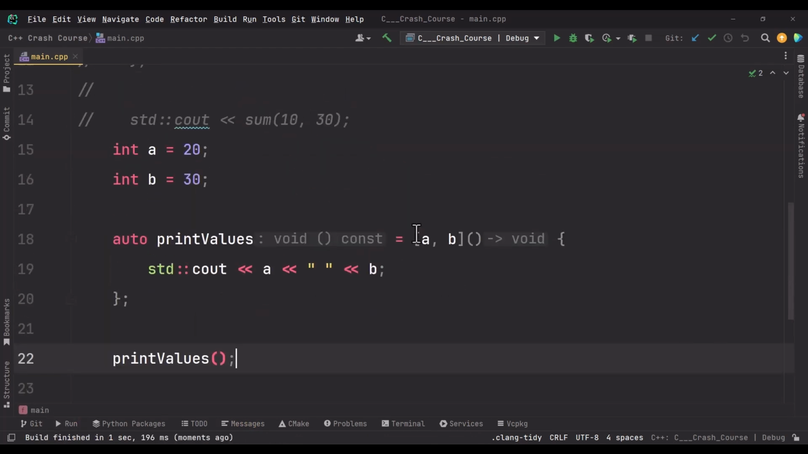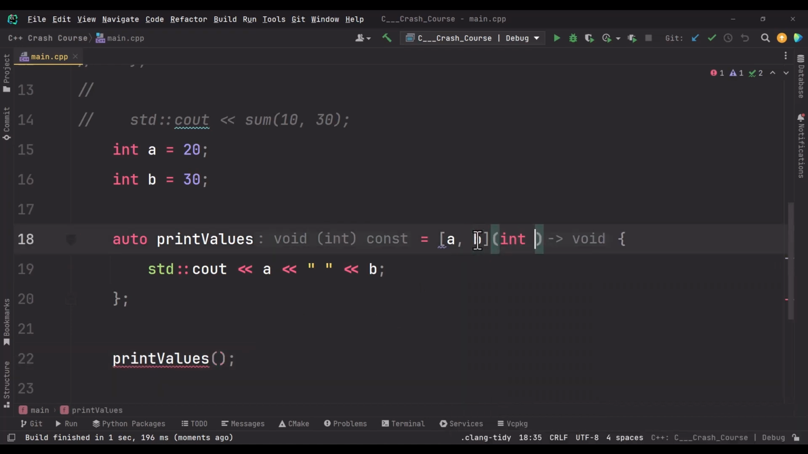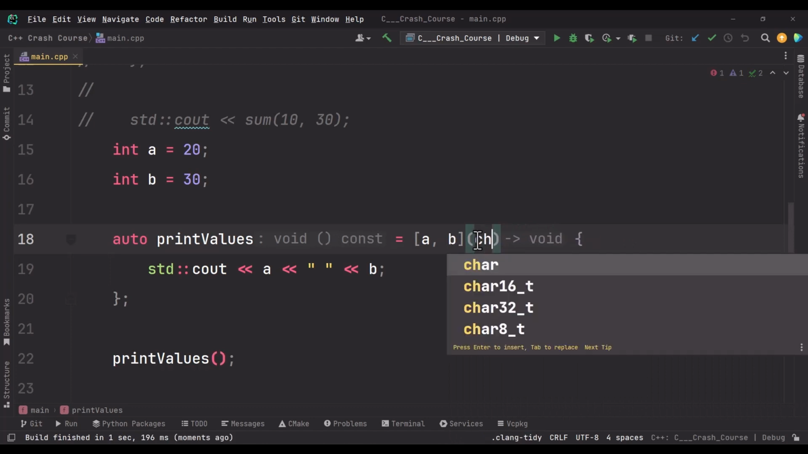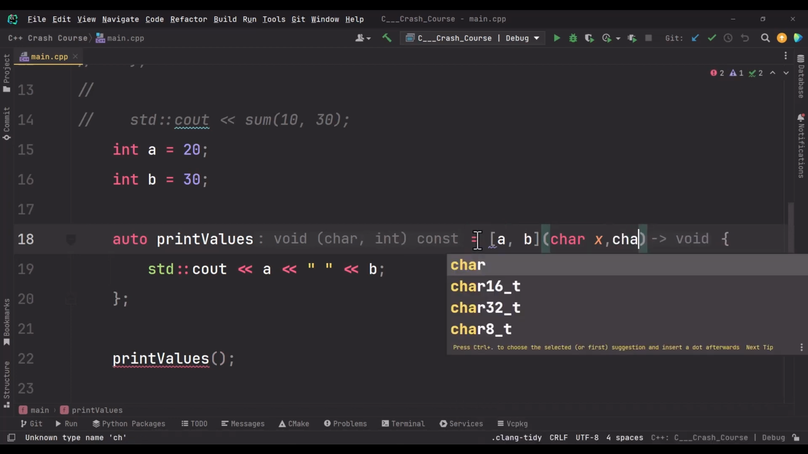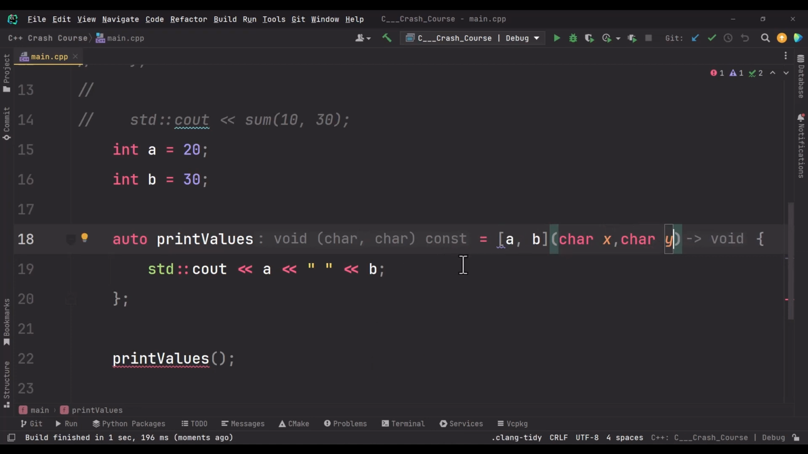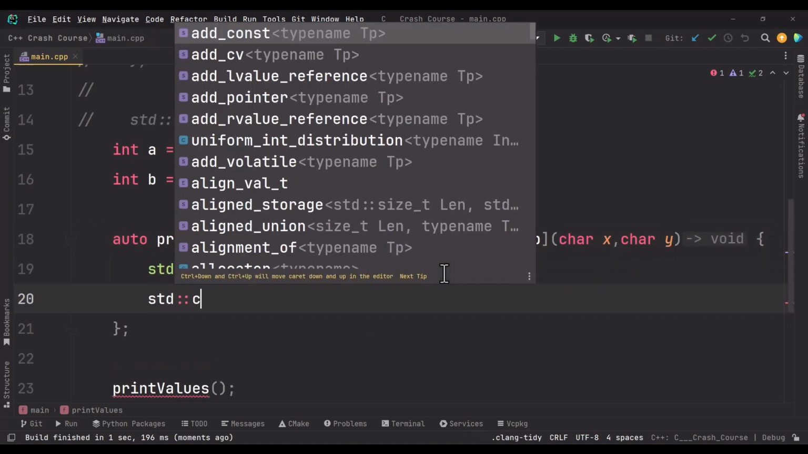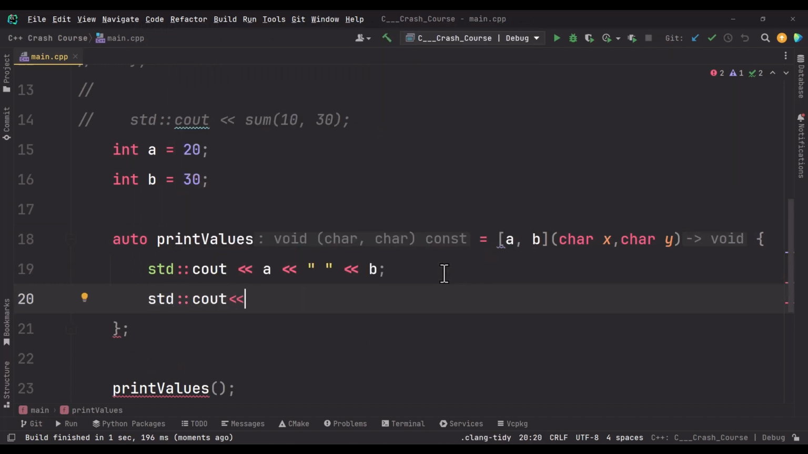So this is how we can define a Lambda function that takes in a list of variables in its capture clause. Now this function, I can still pass in a list of parameters. So I'll use the character data type, character x, and then another character, character y, and then I'll std cout x and then y, and print a new line at the end of this statement.